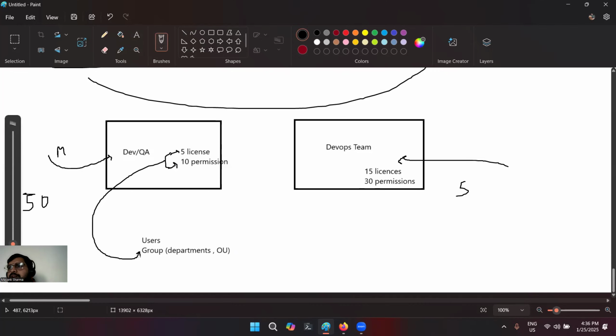Now, if a user wants that permission, instead of adding that permission to that particular user, I'm adding that user into the group. So a single user can be part of n number of groups. And let's just say that if group A denies a particular permission, and group B allows that permission, can anyone tell me what is going to happen?